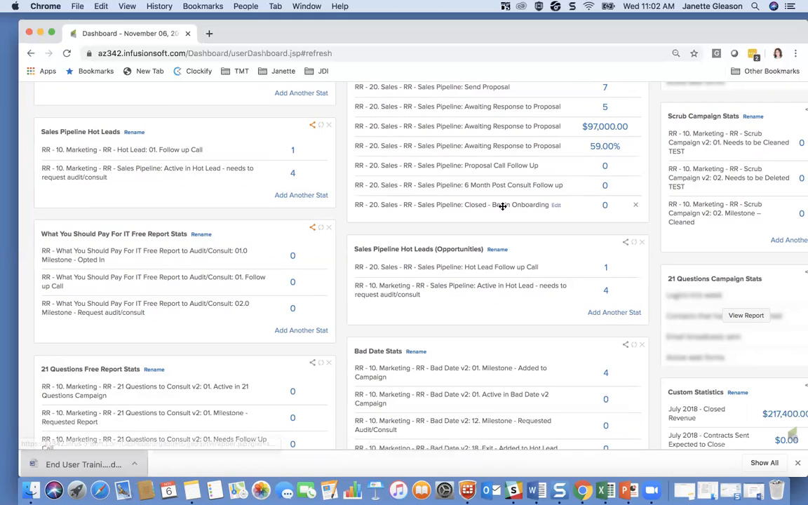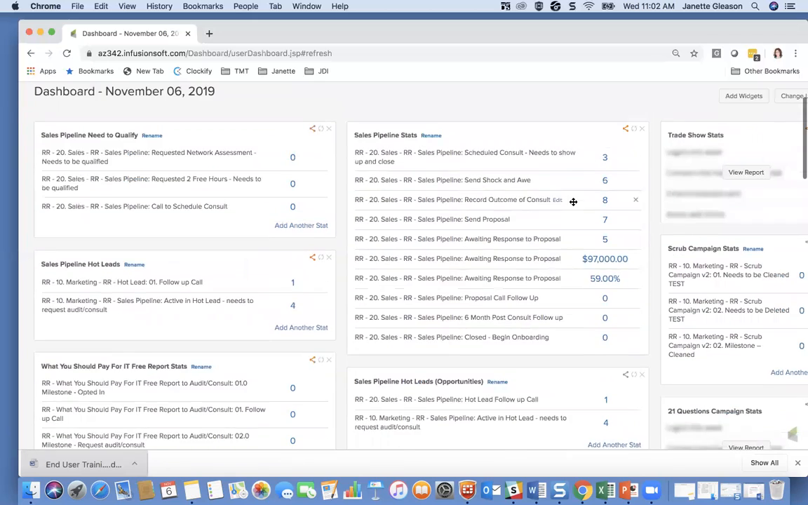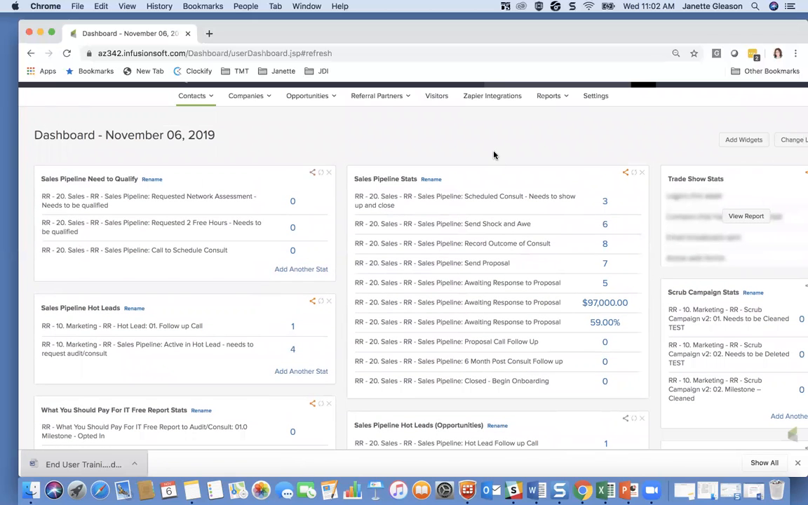We also have a number that have closed, and this will show you who you need to begin onboarding with. So that stat is also on the third widget. So those are the widgets. Let's take a look at the update form and how you can indicate that to-dos have been completed or move them to the next stage.